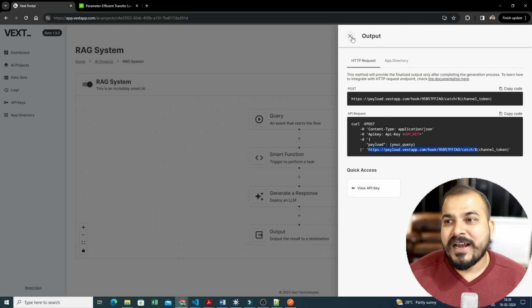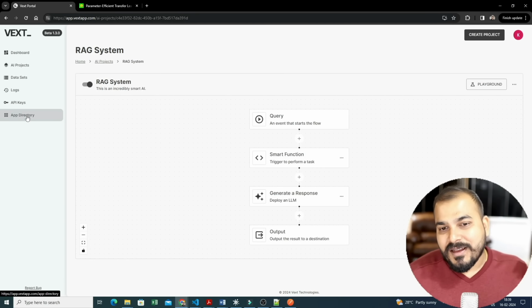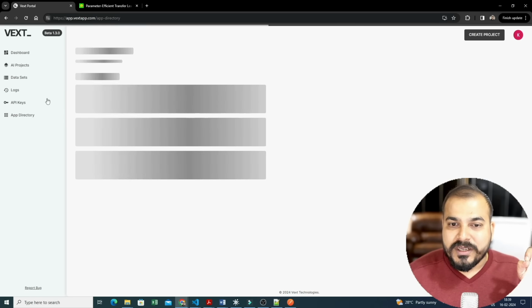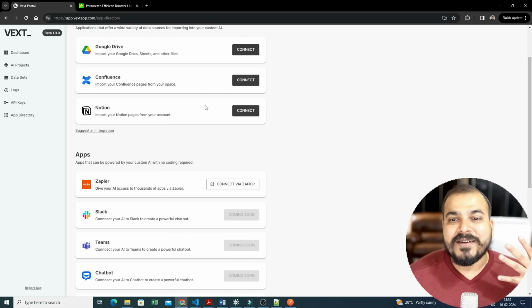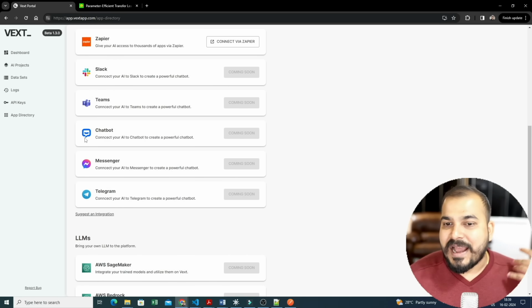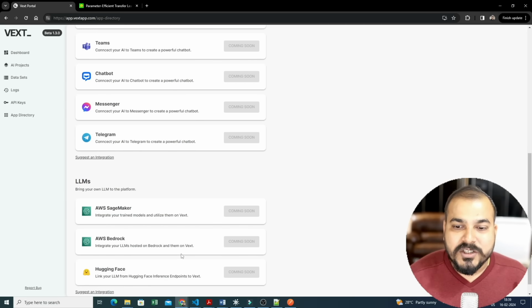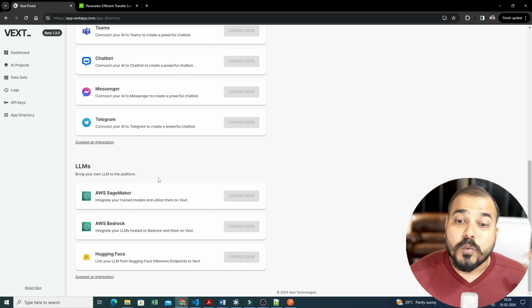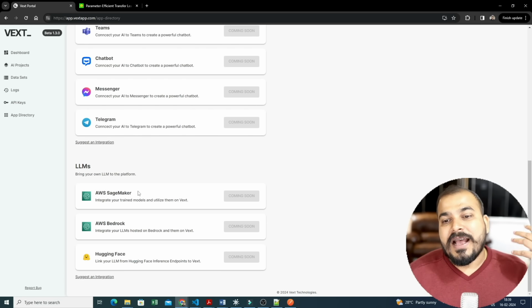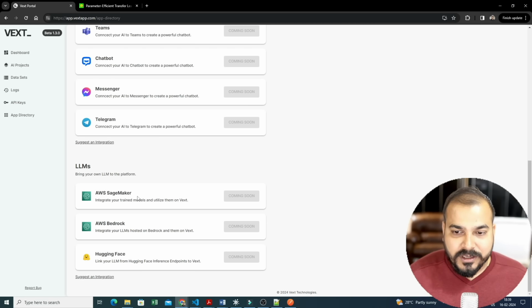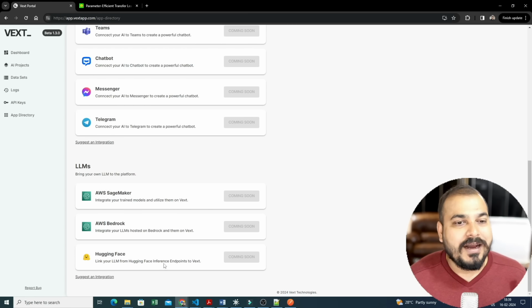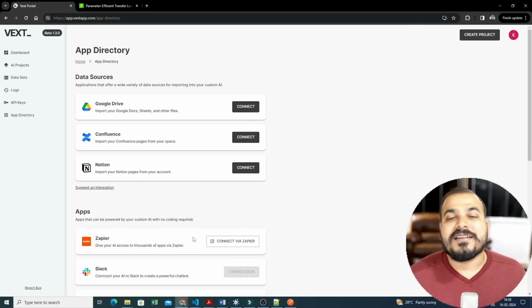So coding wise, you can now see you don't have much dependency. Now, one more thing that I really want to show, there is something called app directory. You can also connect with Google Drive, Confluence, Zapier, Slack, Teams. All these things are coming soon. Later on, you can also work directly with LLMs and bring your own LLM to the platform. Here you have AWS SageMaker, Bedrock, Hugging Face. It also has this entire support.